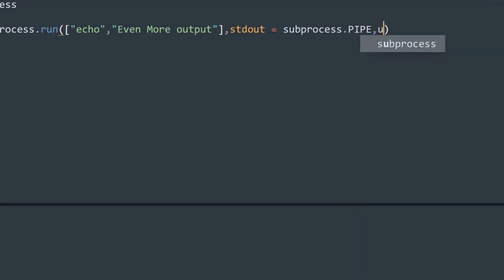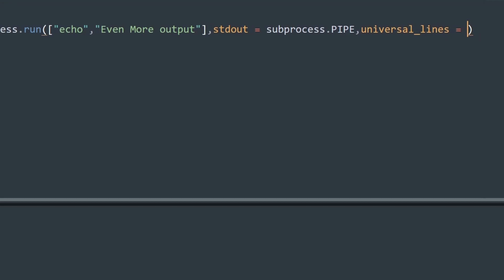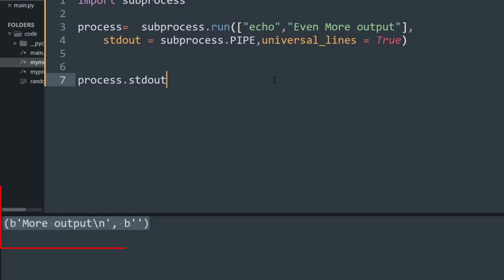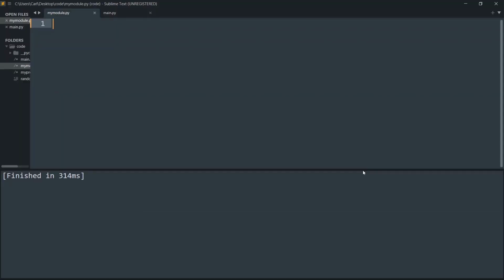and then universal_newlines, which is a built-in keyword present inside the function, is equal to true. And now if I run the program, as you can see, now it says even more output with a \n, which means all the possible lines are getting printed on our output. That is because we used the keyword universal_newlines is equal to true, and with the stdout, the output was visible on our command line. So this is how you can make use of the common subprocess module to execute shell commands using Python.